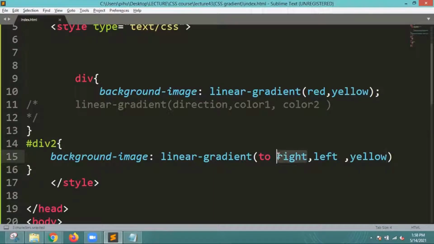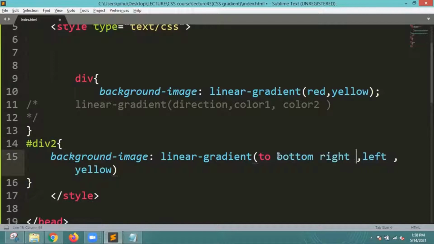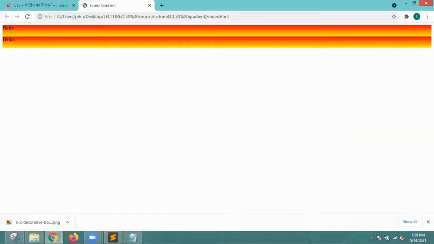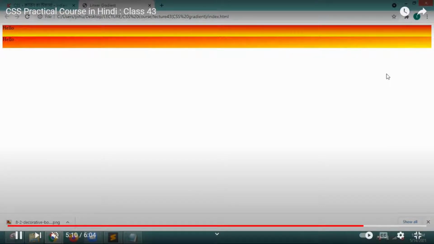So one error is there. Let me just make it proper. Let me write bottom, right, left. Let me remove this one. Okay, I will write red. Yeah. So now let me run this code, and now on screen you can see that. See, that is how you can change it. I wrote bottom and left, so it is coming in that form. So that is how you can create different kinds of linear gradients.